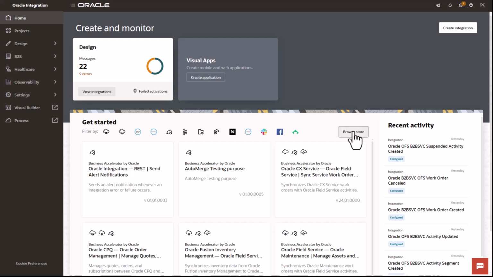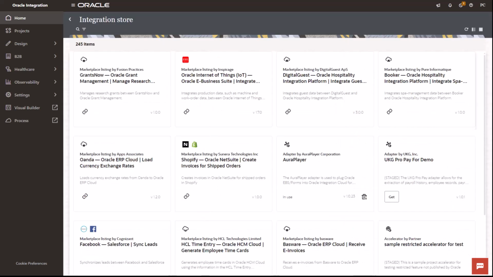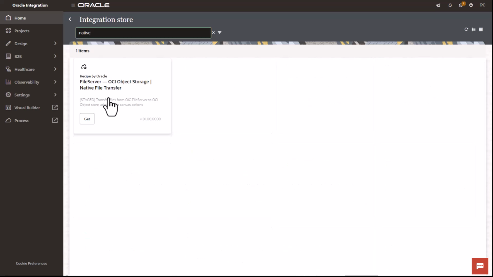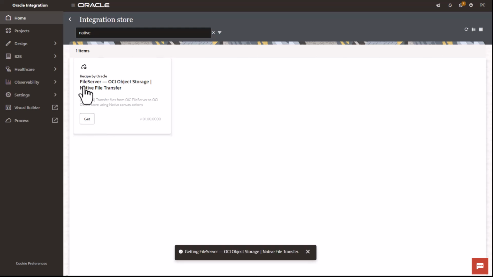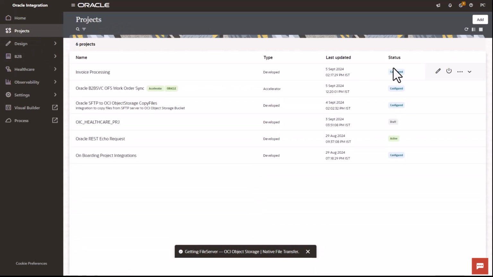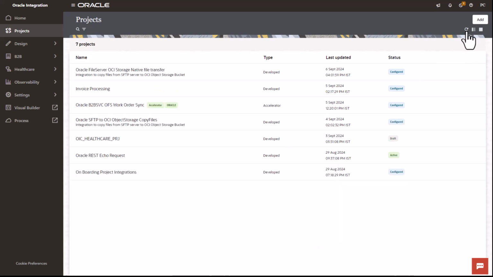Let's browse the store, and this is where we have made 240 plus prebuilt solutions. Let's search for our solution. Let me search for native. As I search, I will see the solution available. So this is a solution that synchronizes a file from file server to the object storage. As I click on get, the solution will be made available in the form of project. Let me click refresh. As I refresh, yes, we can see the solution is available.